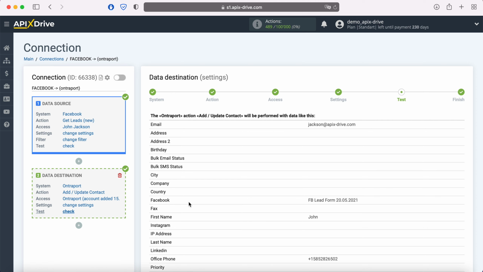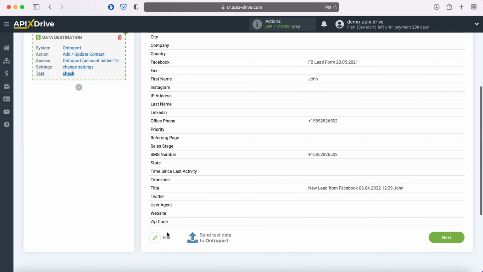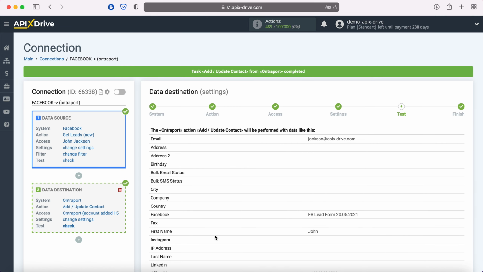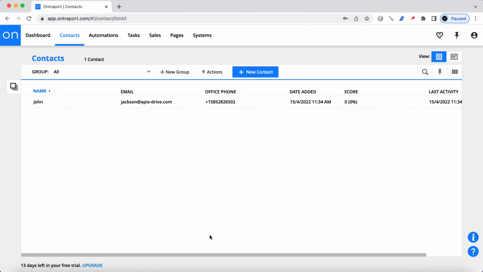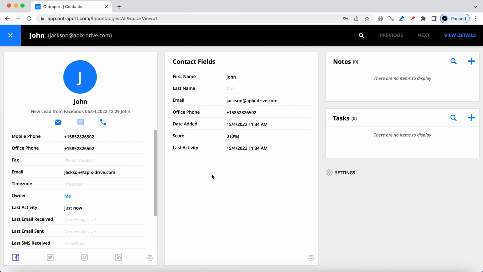At this point, you see an example of the data that will be sent to Ontraport as new contacts for each new lead from Facebook. If something does not suit you, click Edit and go back a step. In order to check the correctness of the settings, click Send Test Data to Ontraport. After successful sending, go to Ontraport and check the result. If everything suits you, return to the ApiX-Drive service and continue setting up.